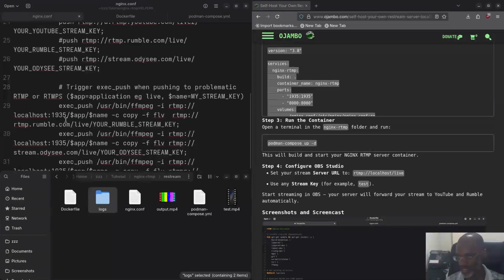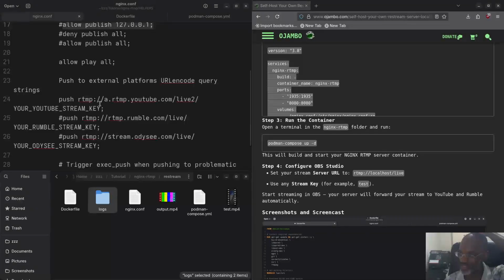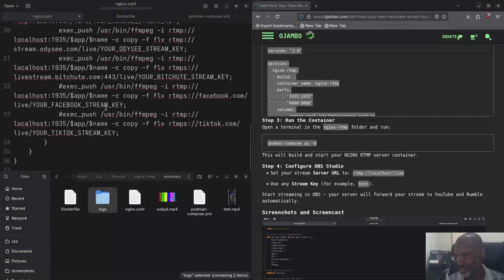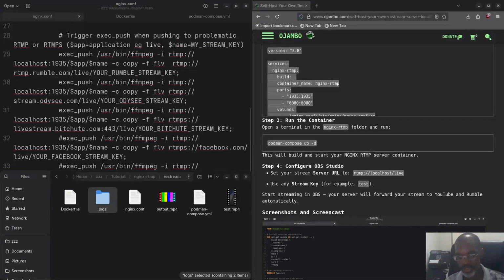So that's actually needed for FFmpeg, even though it's local. But as you can see here, when you push, it doesn't matter. It just ignores it, and it doesn't matter what that is. All right. So in this way, with FFmpeg, I'm able to push to multiple platforms.